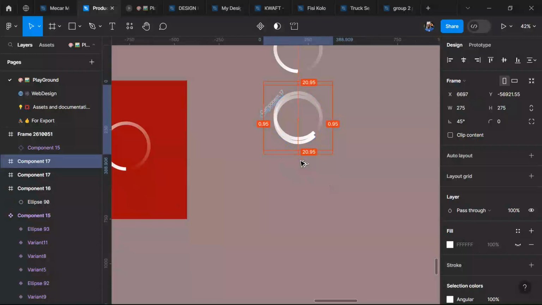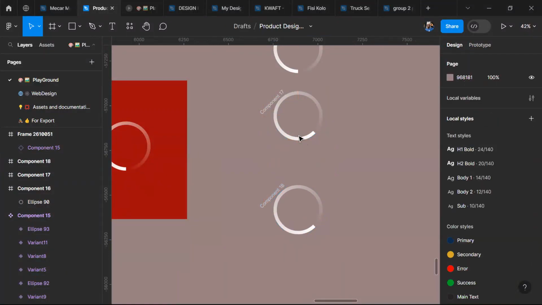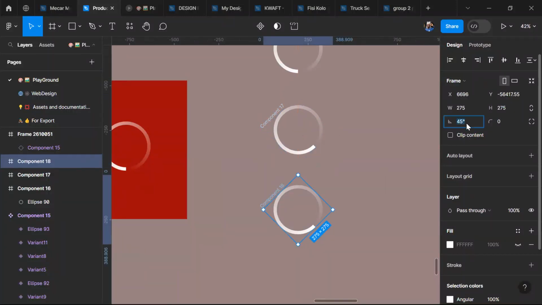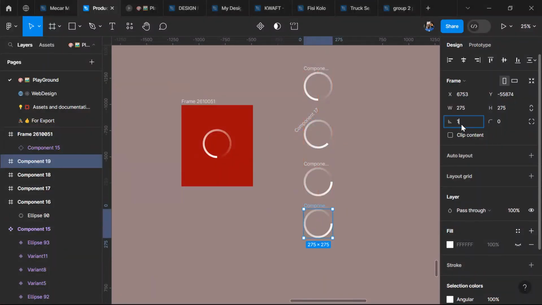Then duplicate it again. Make this one to be, what can we use? Is it 90? I think 90, yeah. Is it 90 after 45? Yes, after 45 is 90. Okay. Then this one should be 180 or so. Let's see how that works now.